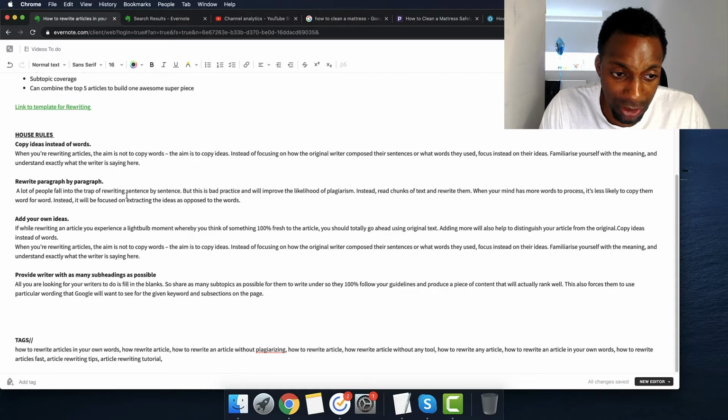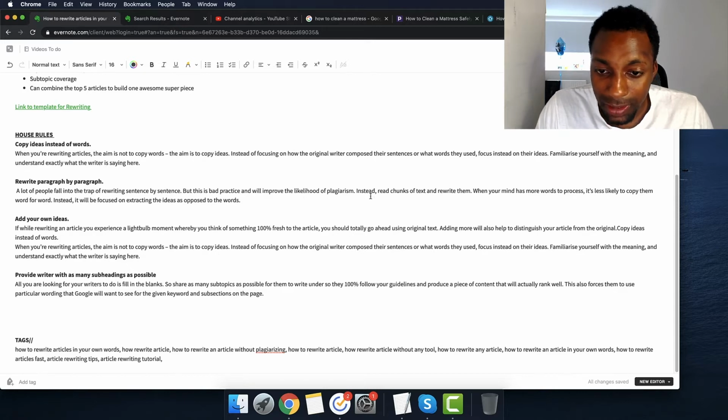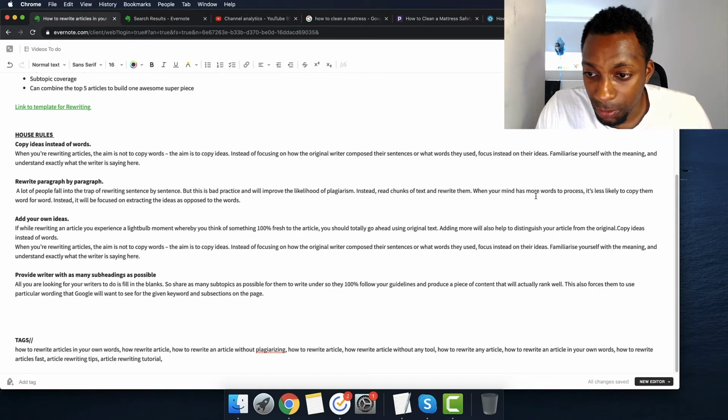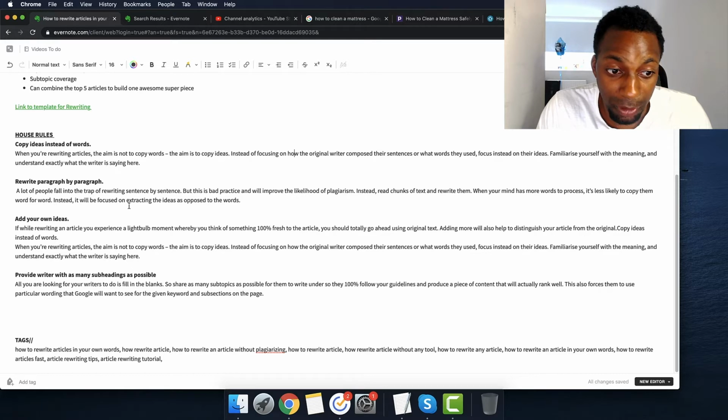A lot of people fall into the trap of rewriting sentence by sentence, and this is bad practice and will give the likelihood of plagiarism. Instead, read chunks of text and rewrite it, okay? When your mind has more words to process, it's less likely to copy them word for word. Instead, it will be focused on extracting the ideas as opposed to the words.